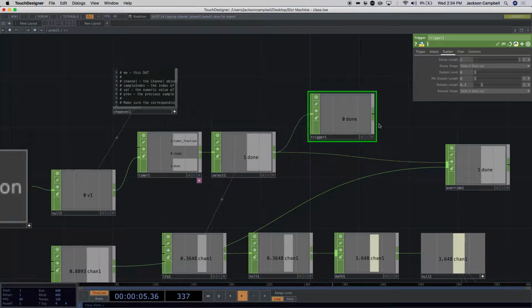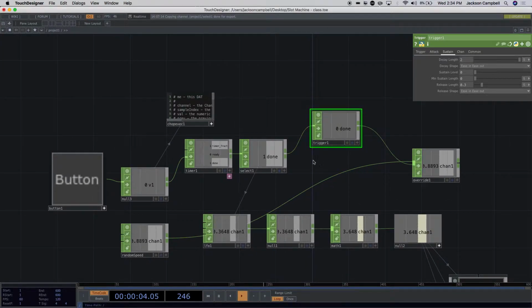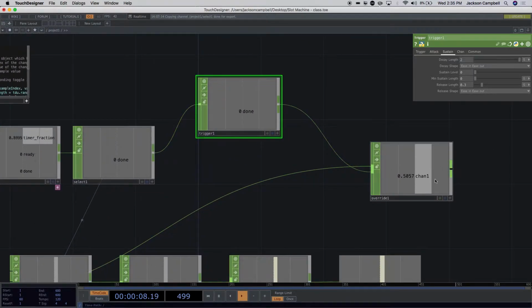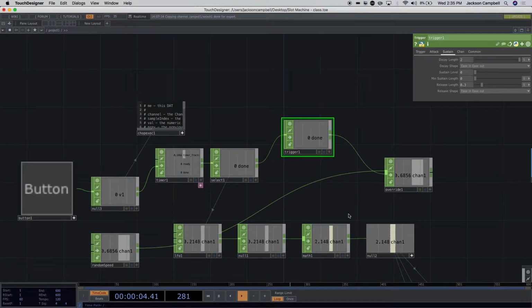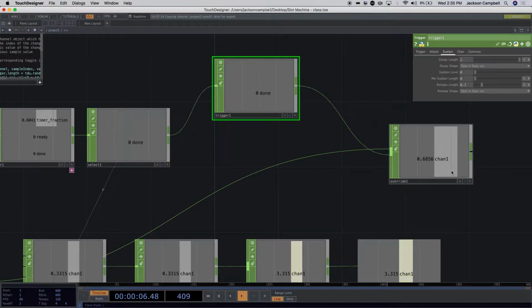Now if we feed that into the override instead, get rid of any of the previous connections from your select. Now you'll have some random speed coming into the override and then that tail out. But you can see that the tail out snaps. It snaps to the random speed, then it tails out, starting at 1 always and tailing out. We want it to actually start at whatever our random speed was and then tail down to 0.